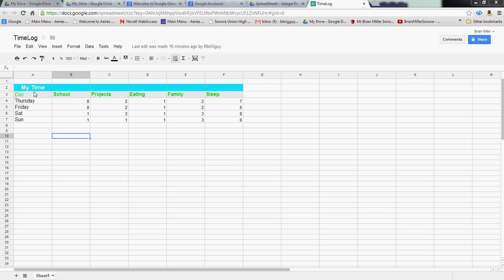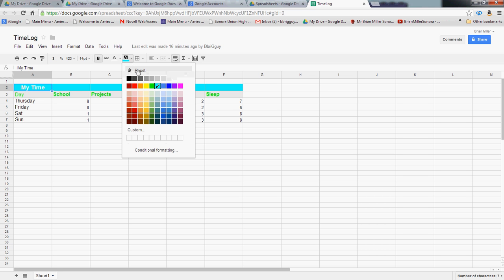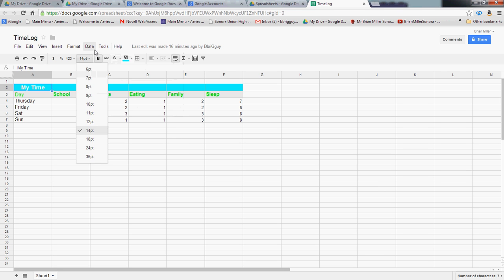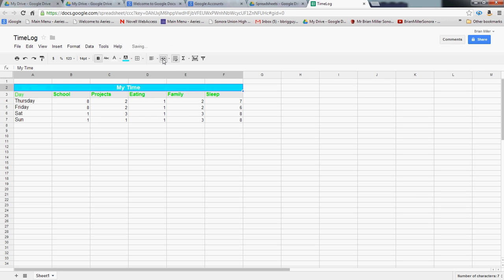So you're going to change this to match. You can click here, you can change the background color, and you can change the font color. You can change the font size. So go through and change all this stuff. Make it look pretty. The next thing you're going to do is merge this cell. So you're going to select these cells, and then you're going to click that button and merge them. And then you're going to also center it.